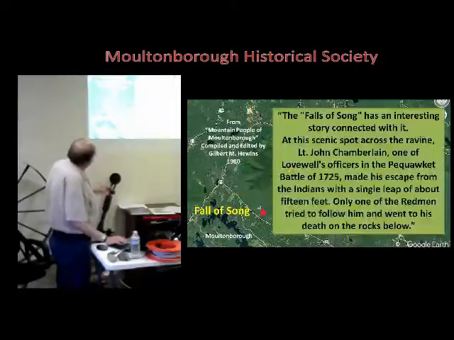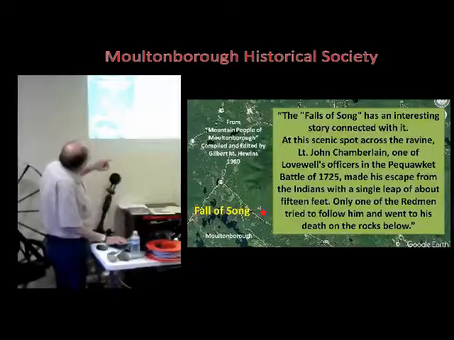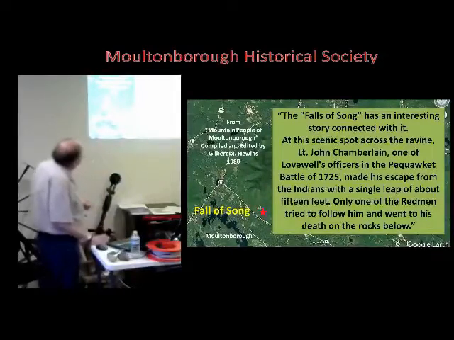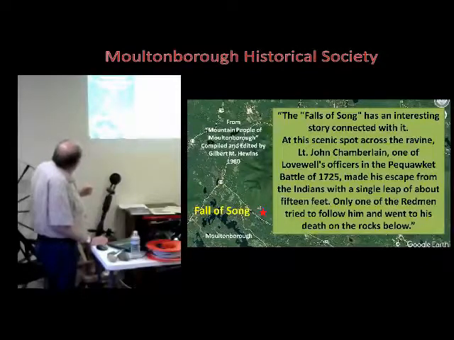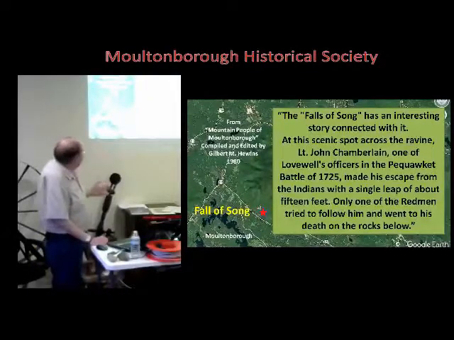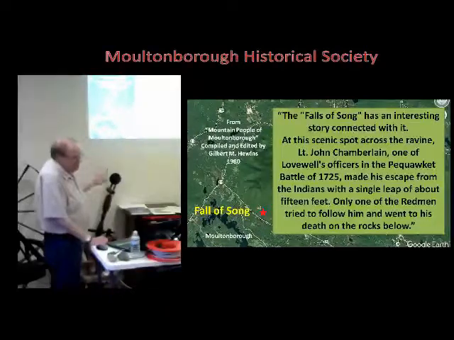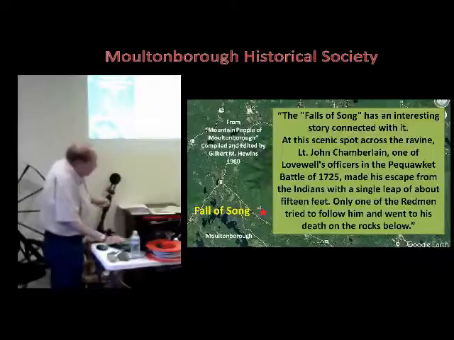The Falls of Song has an interesting story connected with it. At this scenic spot across the ravine, Lieutenant John Chamberlain, one of Lovewell's officers in the Pequawket Battle of 1725, made his escape from the Indians with a single leap of about 15 feet. One of the red men tried to follow him and went to his death on the rocks below. There's a tourism book from 1825 that also mentions the same story.